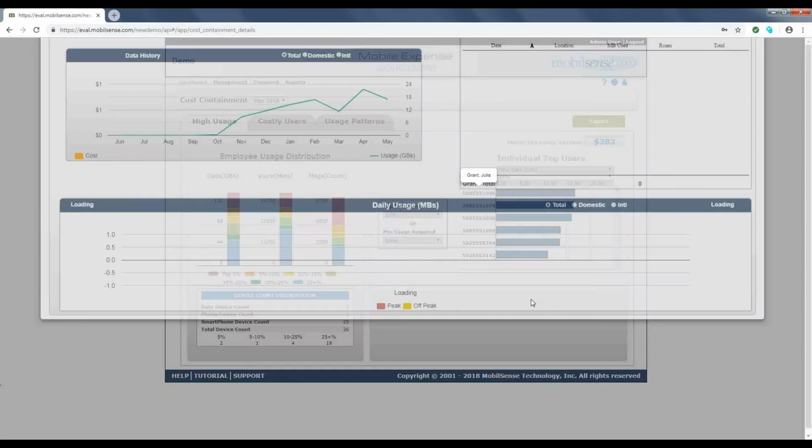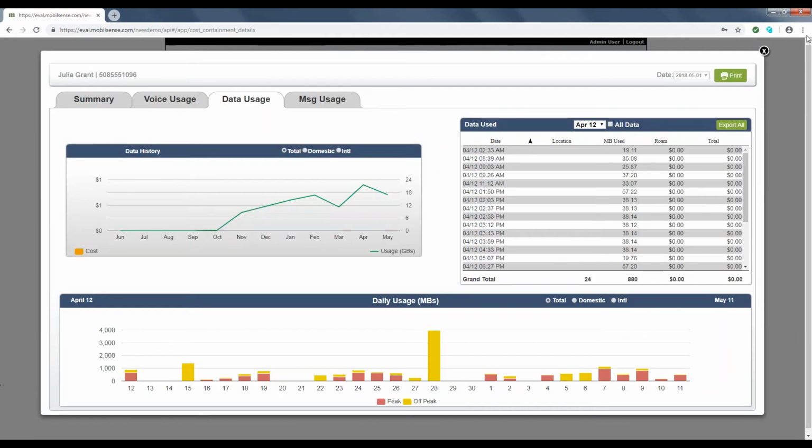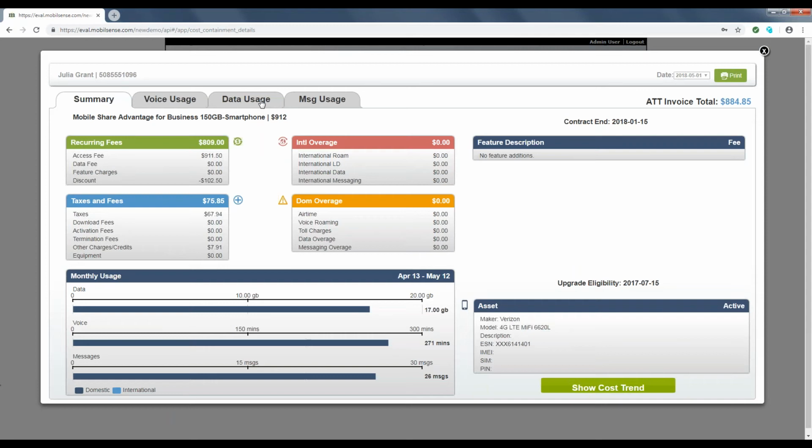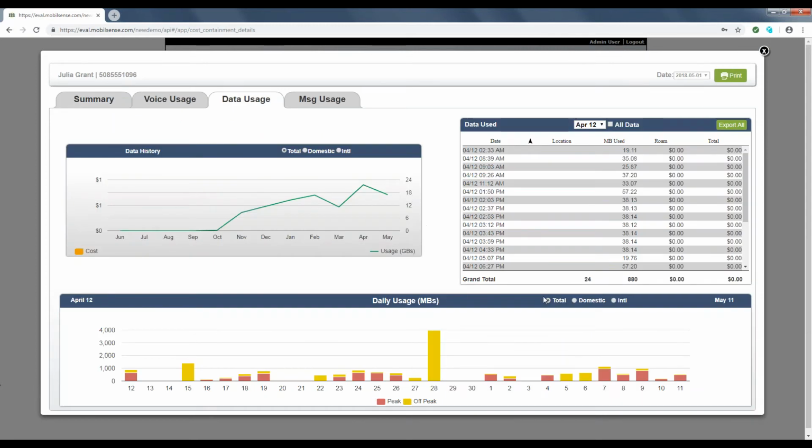By placing your cursor over this, you'll see an individual's name, and by clicking on that link, it'll take you down to the same drill down capabilities that exist within the other reports, where you can see an individual's total invoice. And in this case, we were coming from the data usage, so it jumped right to the data usage tab. You can see the days of the month when the data was used. You can see the quantity in any given day. You can see it broken out by what we'd call off-peak versus peak data usage time.